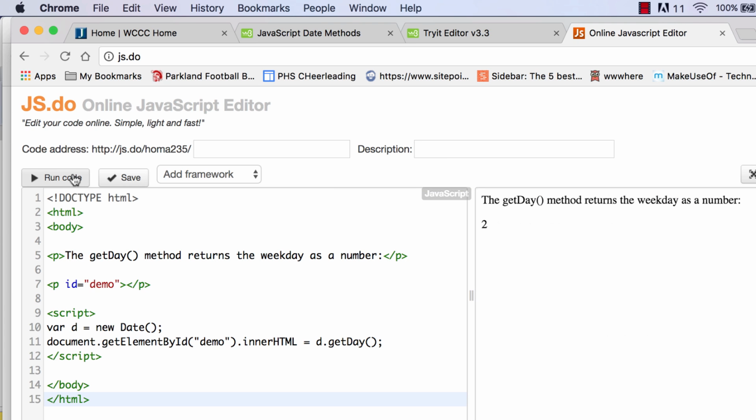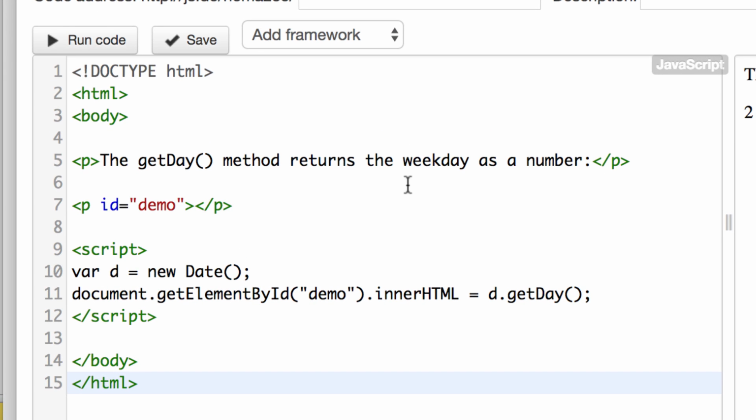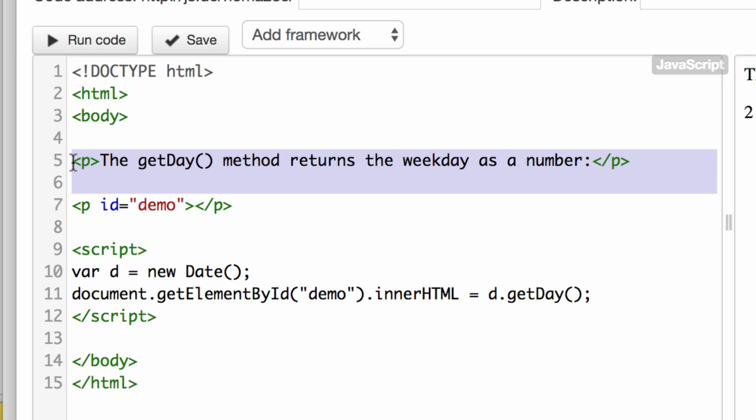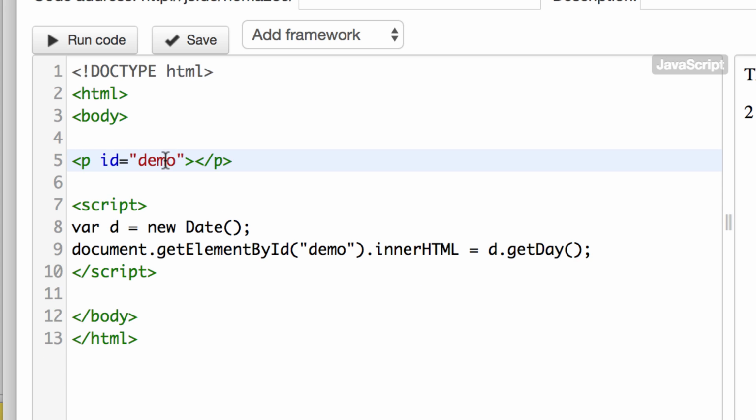And I could just run the code, and you can see what this does so far. It just has this sentence that says the getDay method returns the weekday as a number. It has this demo paragraph. I'm going to get rid of this right now. And we're not going to call this demo. This is just an ID for an empty paragraph. It's just a name you give it. So I'll just call it full date. And I think for now I'm going to write things without camel case. I'll just put all lowercase just to make it easier right now. So I'll call that full date object.